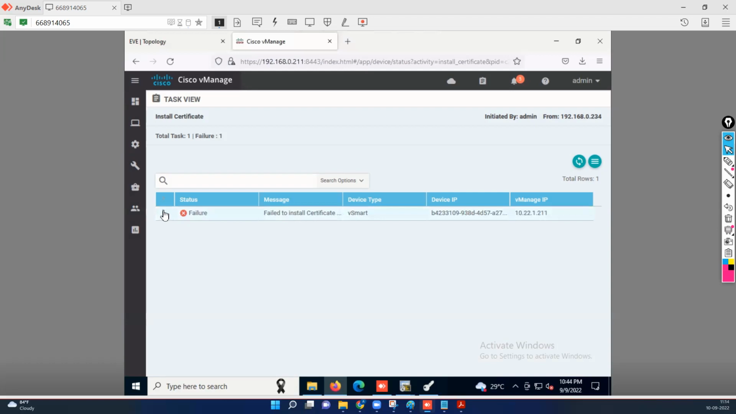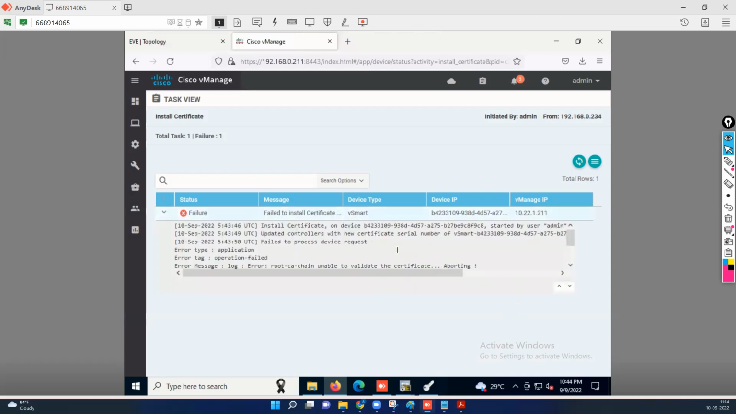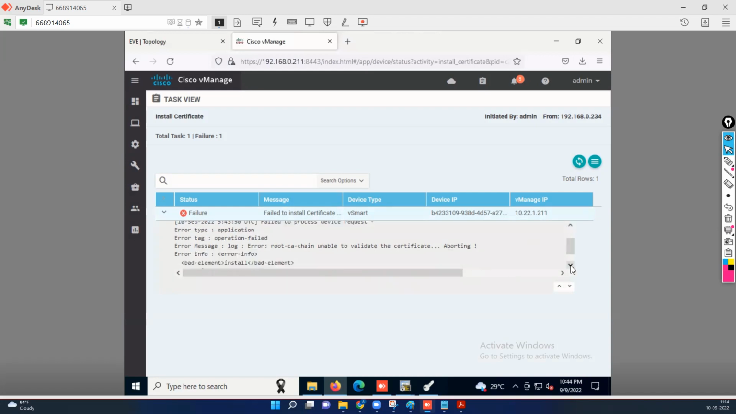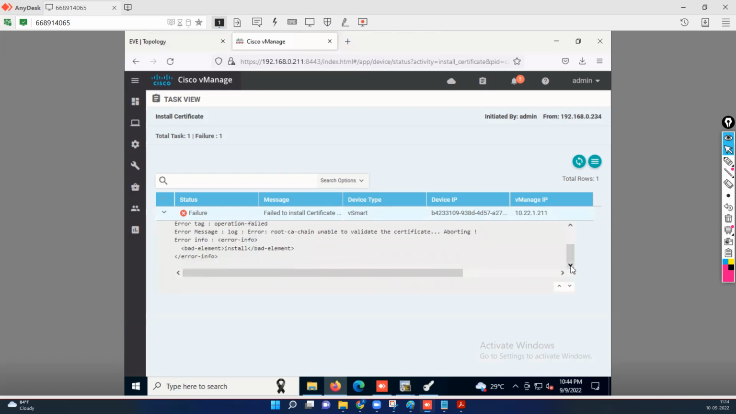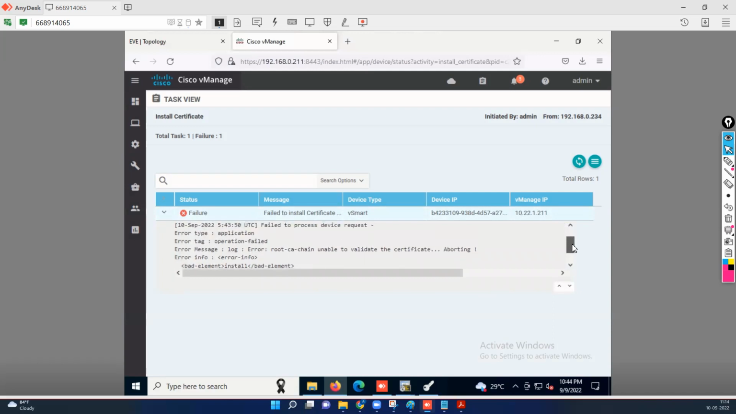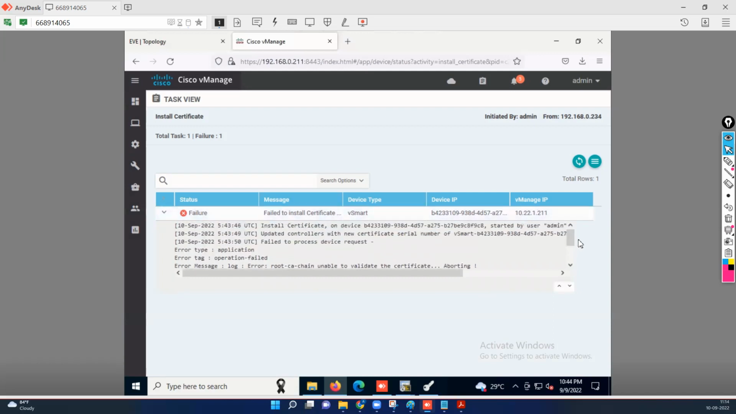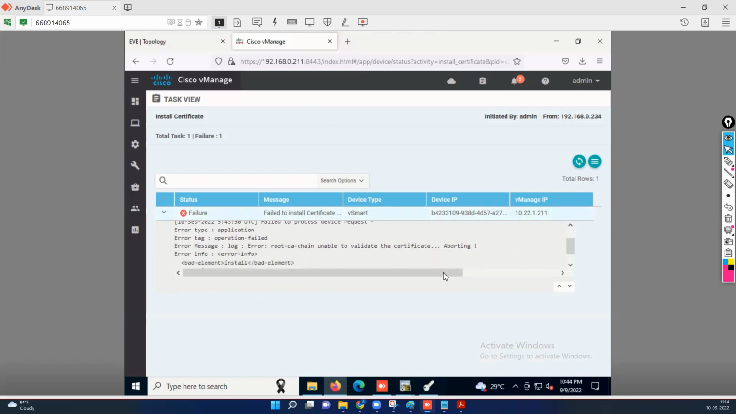So we click this thing. It is telling install the certificate, started, failed to process the device application. Updated, it is saying certificate, but the thing is that it is showing an application error.